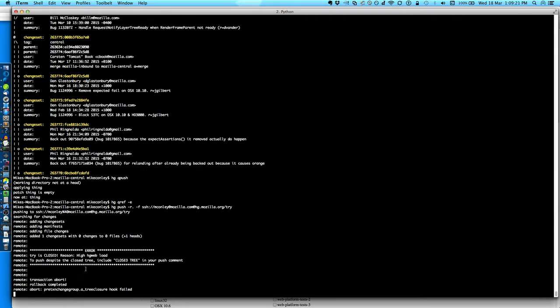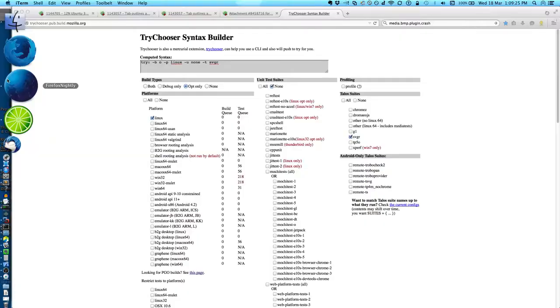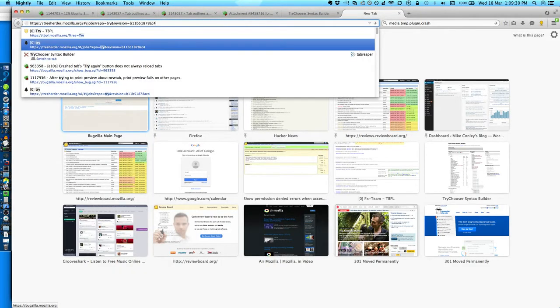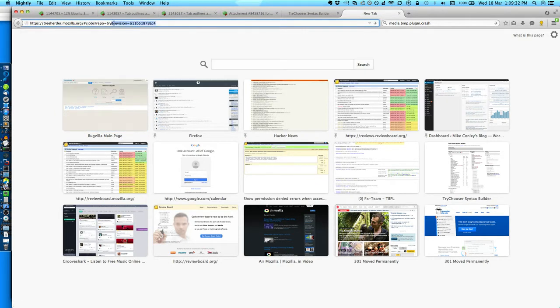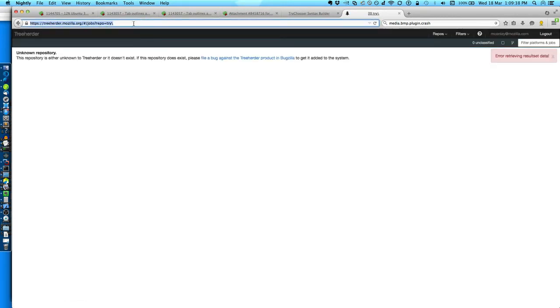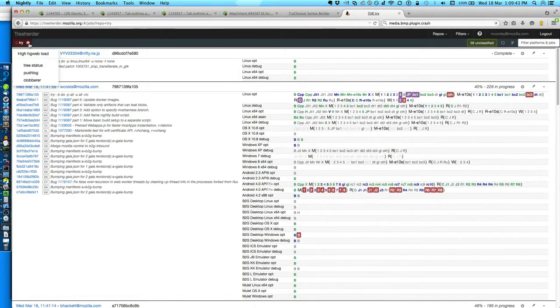The tree is closed. Oh boy, I should have checked the tree. That's hilarious. So what's wrong with the tree right now? How anticlimactic. I apologize. That was unexpected. The URL. Why is the tree closed? The tree is closed because of high HG web load.